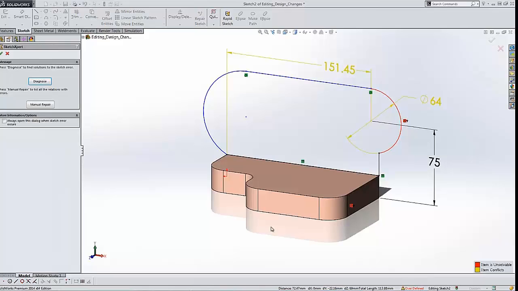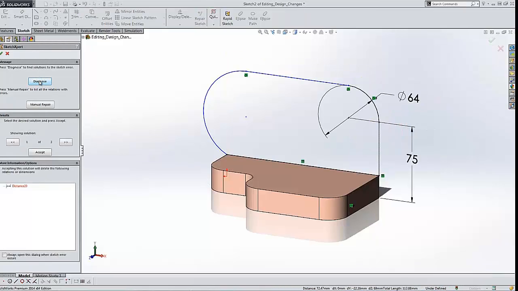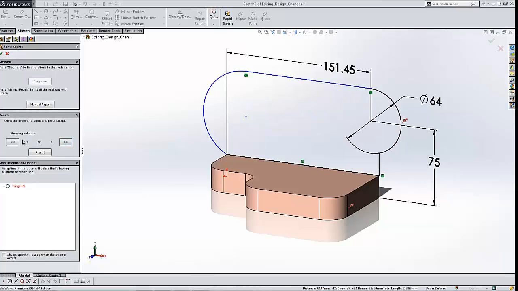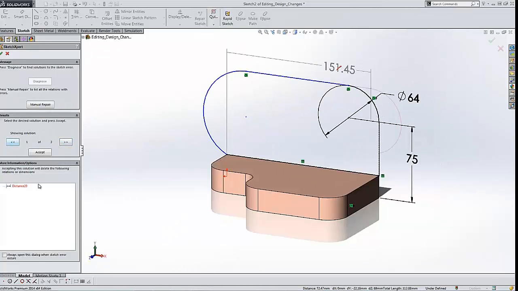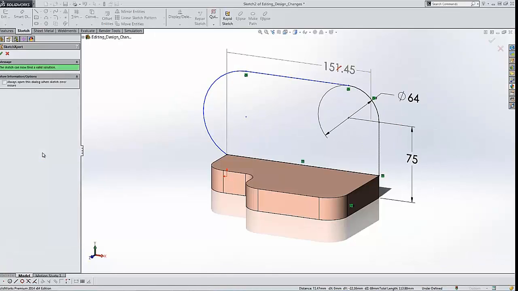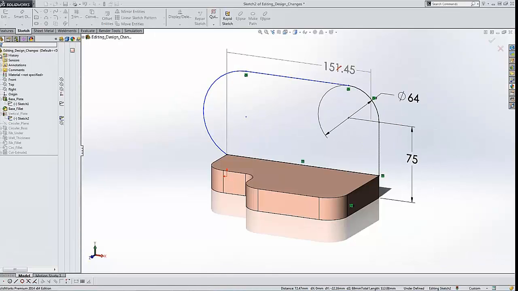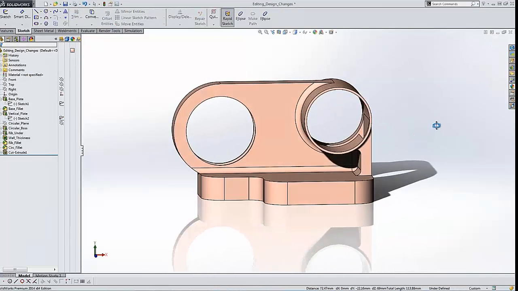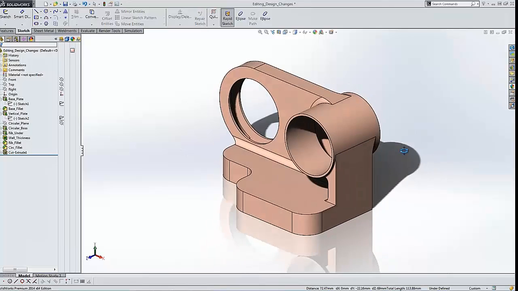Now it does this by removing appropriate relations and dimensions, but importantly it lets us, the designers, decide which solution is best. So it still allows you to have full control over your designs. It doesn't take that away from you. It just enables you an easier way to find potential solutions. And there we go. When we exit, again, all subsequent features rebuild, all looking really good.